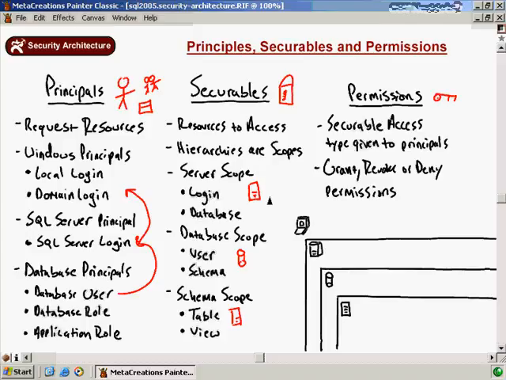Whatever the current state of that action is, we can take it away. So if they're currently denied, we can revoke the deny permission. If they're currently granted permission, we can revoke the grant. And deny is simply nothing.